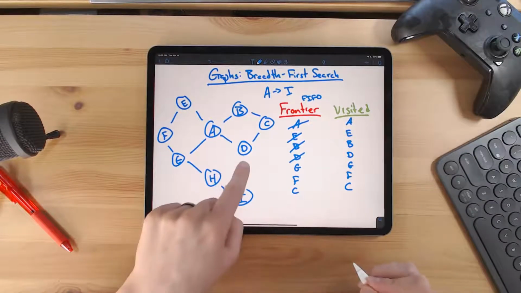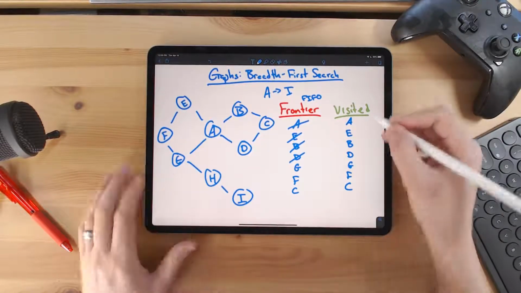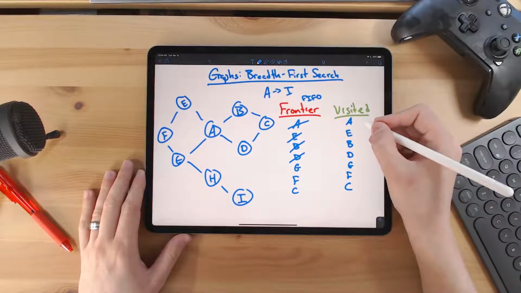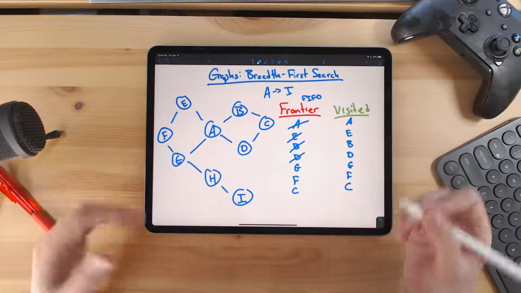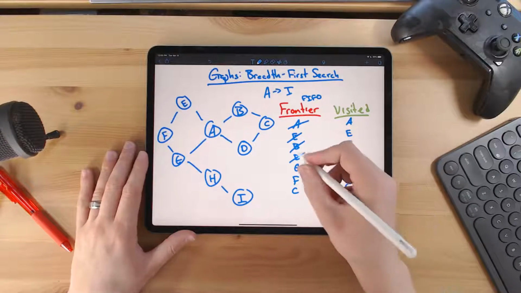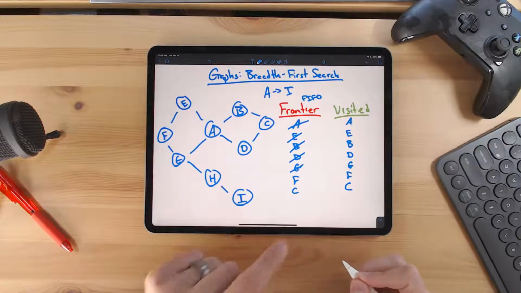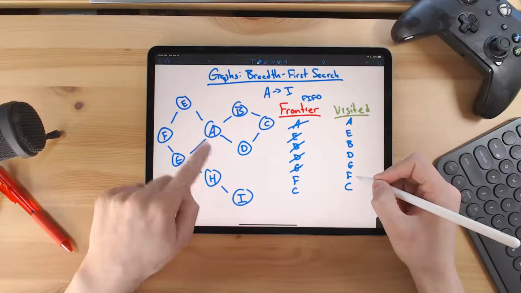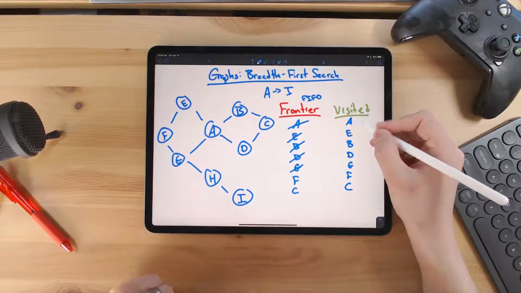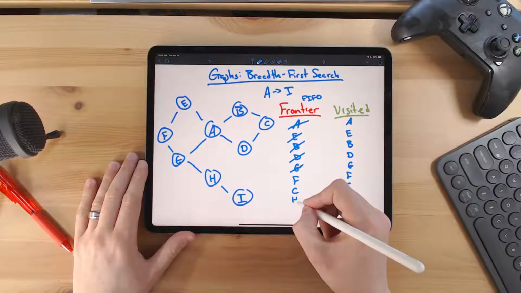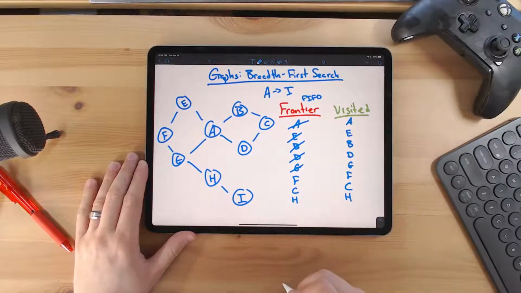D. D is connected to A and C. A has already been visited. C has already been visited, so there's nothing for us to do here. Next is G. G is connected to F, A, and H. F has already been visited. A has already been visited. H has not been visited yet. It's new, so we need to add it to both data structures.